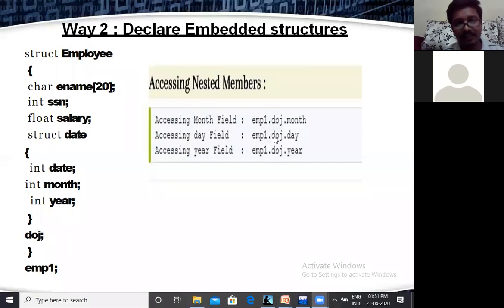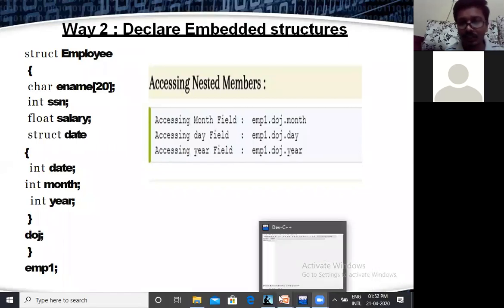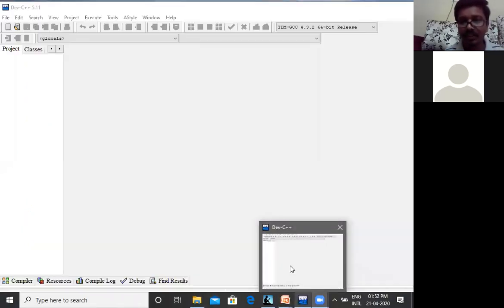emp1.dog.month will access month from the date structure. emp.dog.day, emp.dog.year. In that way, we can access structure within structure, and embedded structures also. Okay, let us verify practical session on this structure within structure.